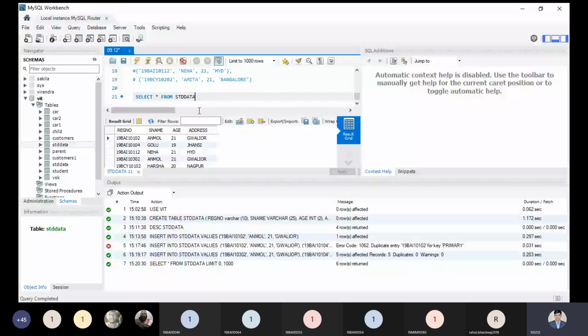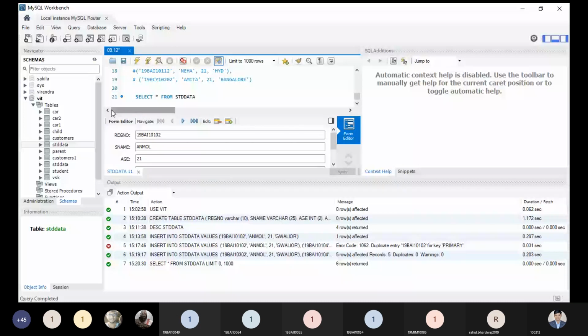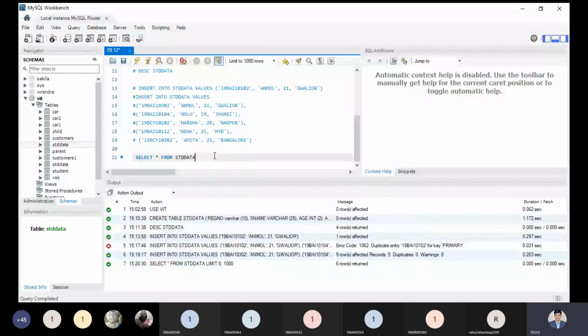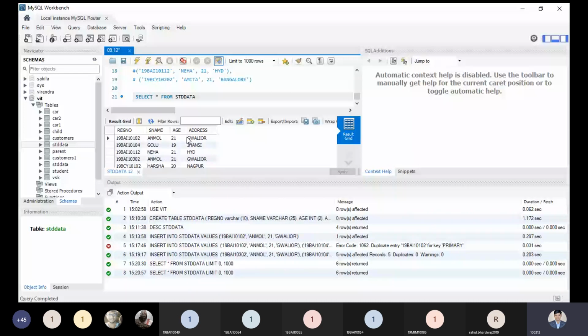See registration number, name, age, and address. Each and everything is displaying over here. Let me run it once again. Okay, now you can see the entire record in tabular form. Is it clear to all? Registration number, name, age, and address, each and every value is coming over here. Now, is it clear to all?